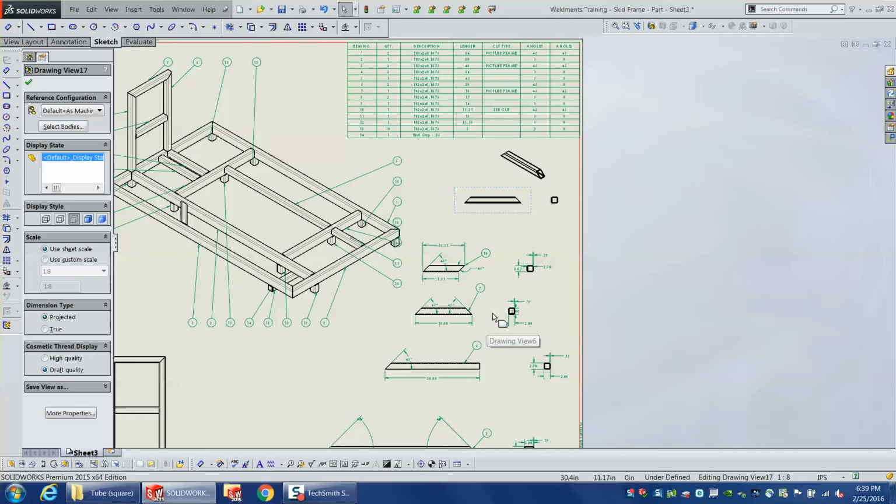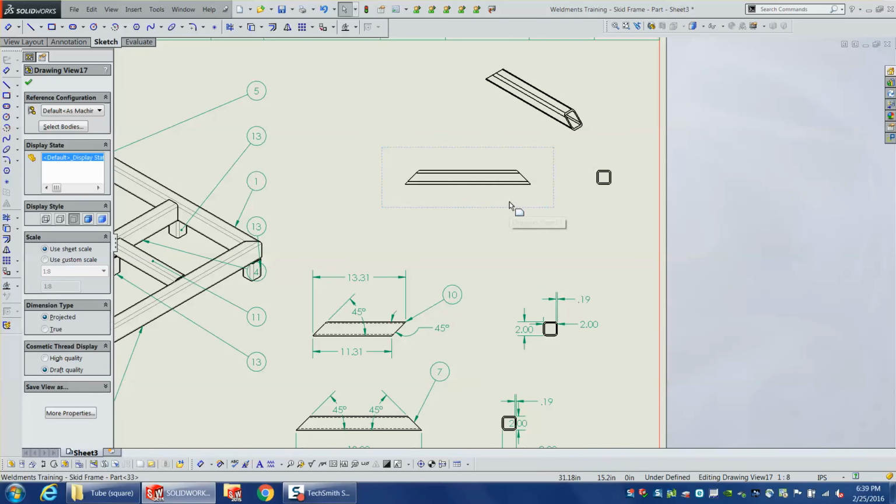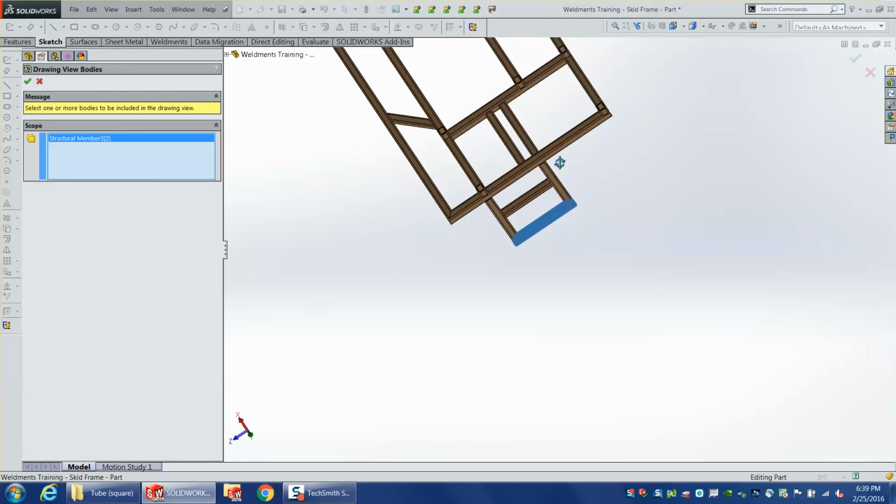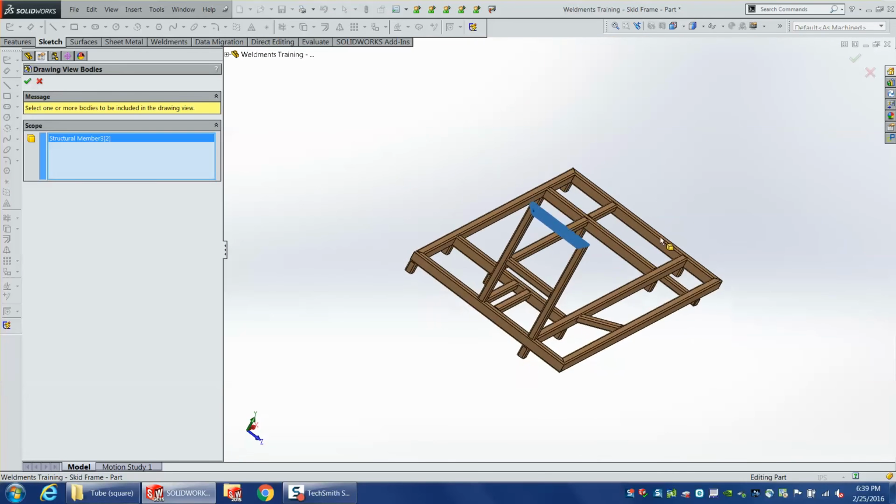Can you edit that view feature and redefine it? You can redefine the body that's chosen, but not the orientation. So that's a limitation I wish they would address. I can go in and select bodies and get a different body, but it's going to be in the same orientation as what I originally chose.